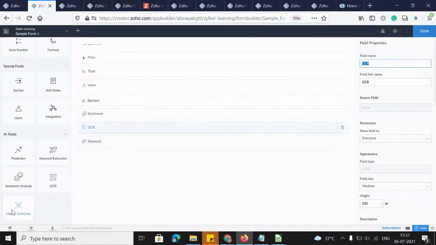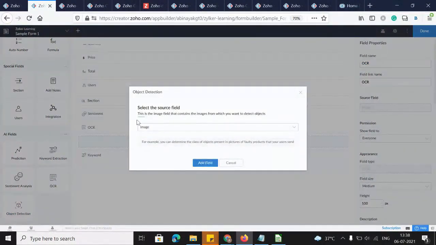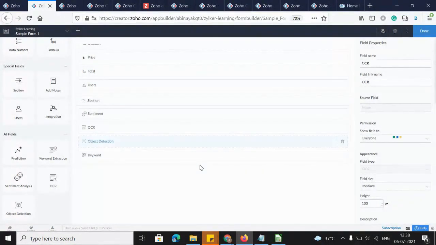Okay, and there is also another field called object detection, right? So I'm dragging and dropping this object detection field. For this also, the image field needs to be mandatory. So it'll detect the objects that are available within the images. I'm adding this image field. I've chosen the image field, and now let's get into the live mode.